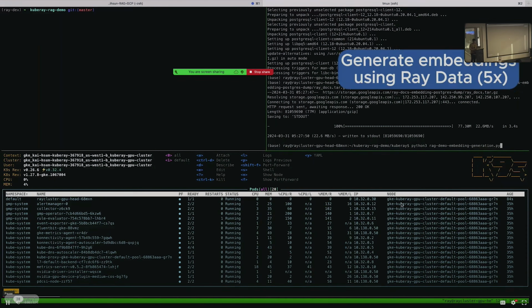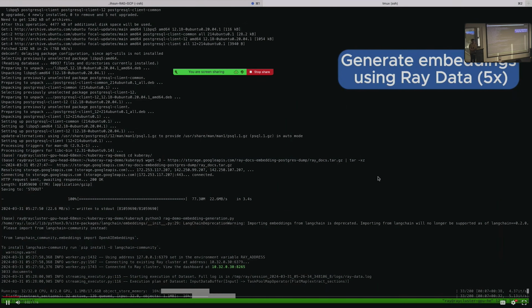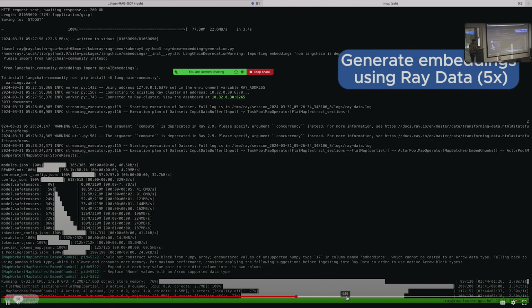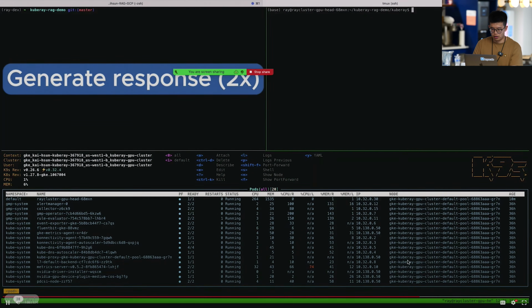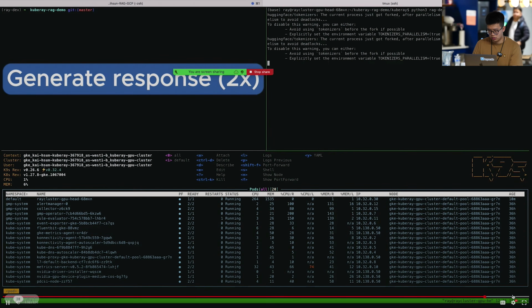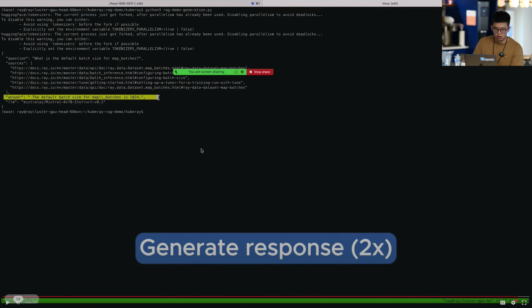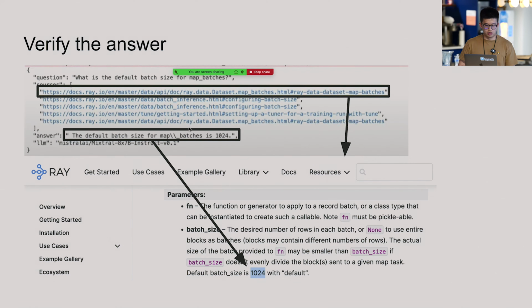Then this is the KubeRay demo. Because we don't have a notebook, I just run the Python script directly. We can see this is also embedding generation, then we check the database and get a response. Because we set the temperature of the model to 0, we get the same answer. Then we can verify the answer.